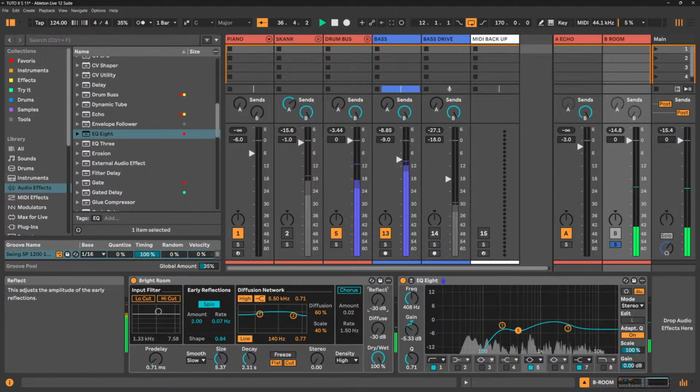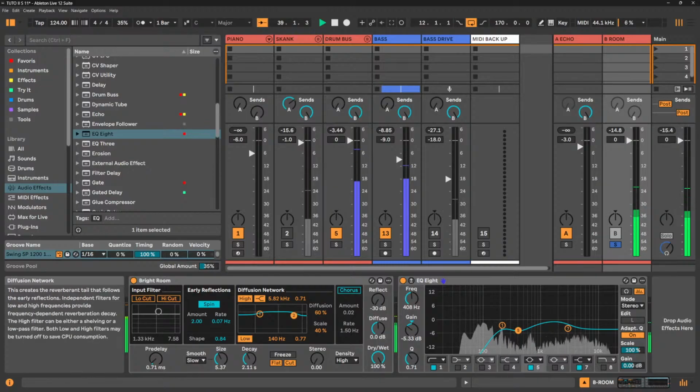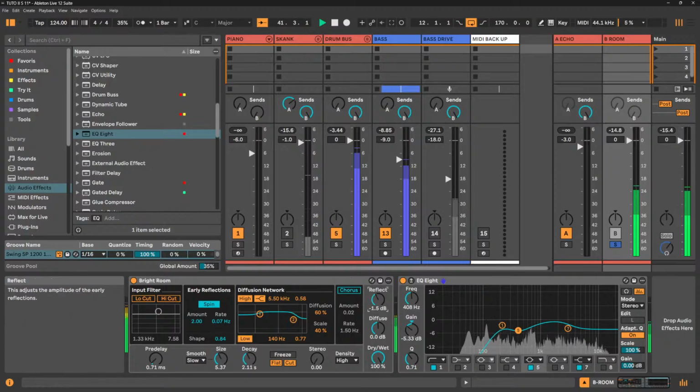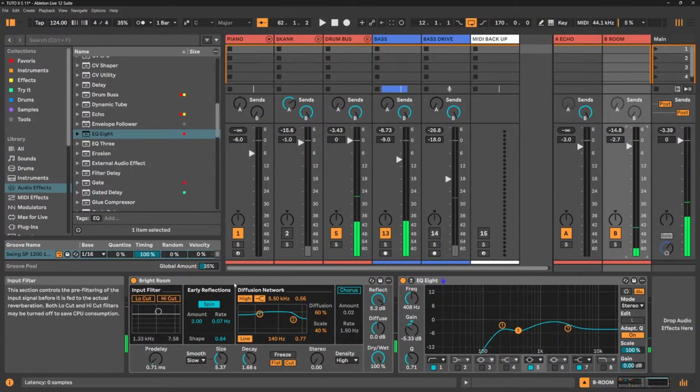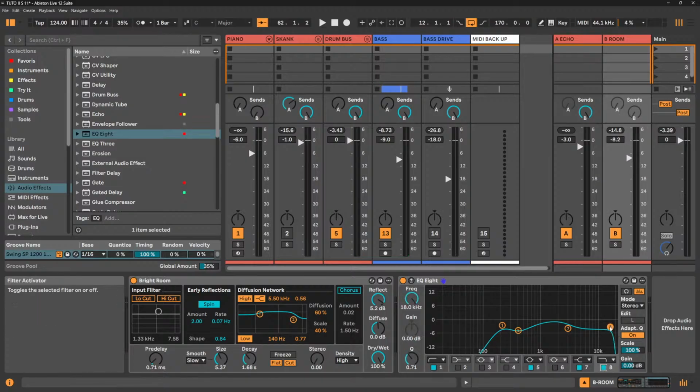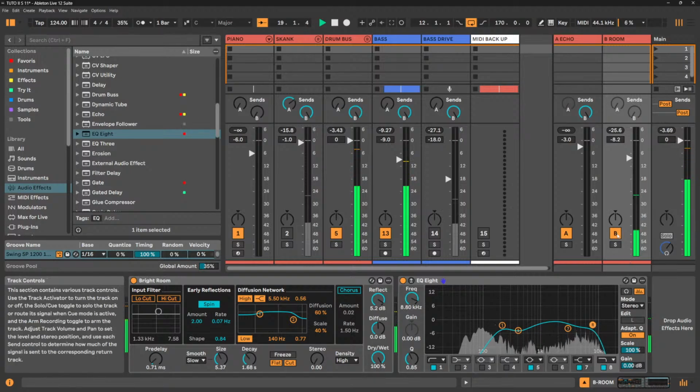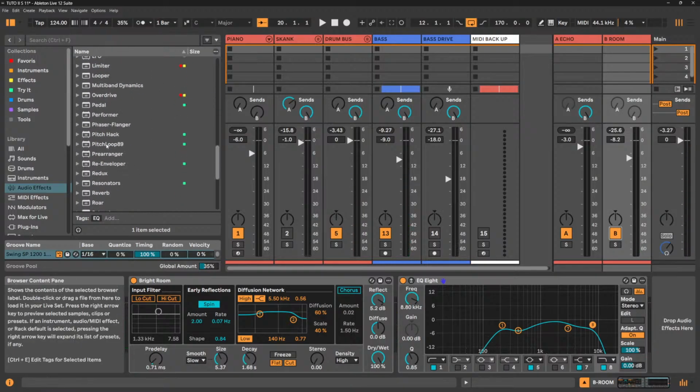Okay, so now we can cut the early reflection and work on the diffuse. Okay, something like that. Okay, so now let's go on to a second one. I will cut a bit of those highs also. Okay, let's follow the list now.